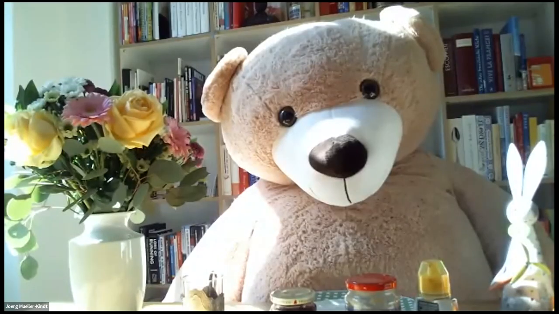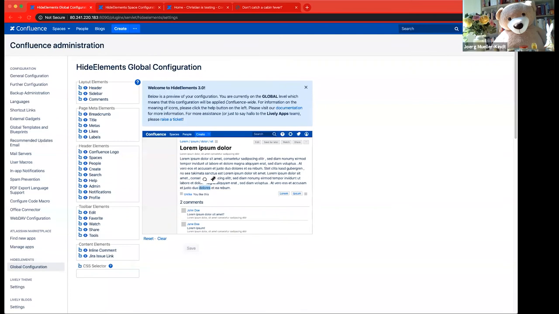So is it possible for me to share my screen? Yes, it is. It should be, yes. So now you should see a red browser, yeah? Mm-hmm. Yeah. Okay.